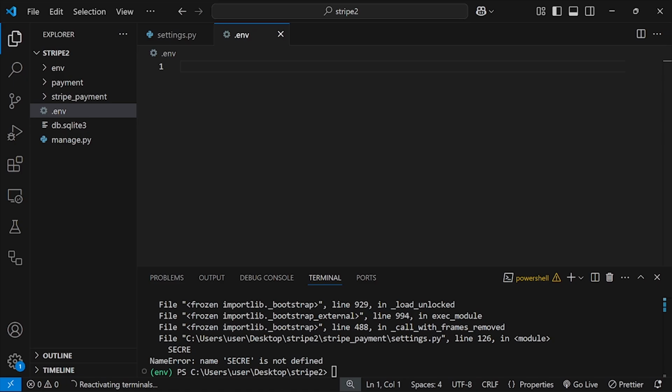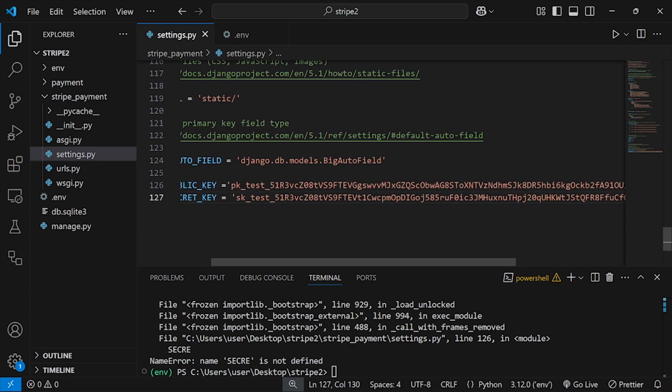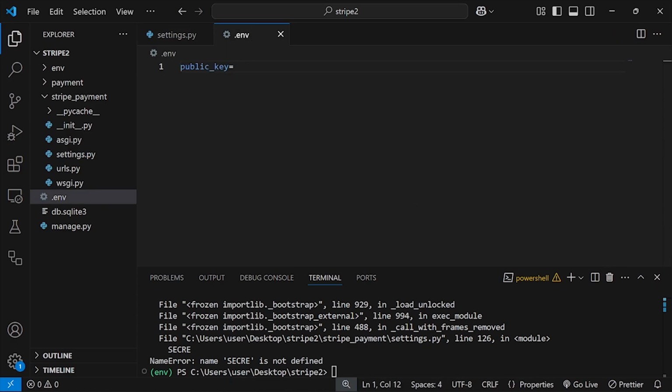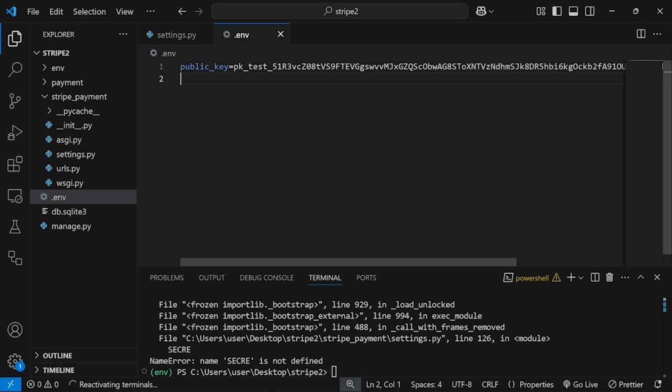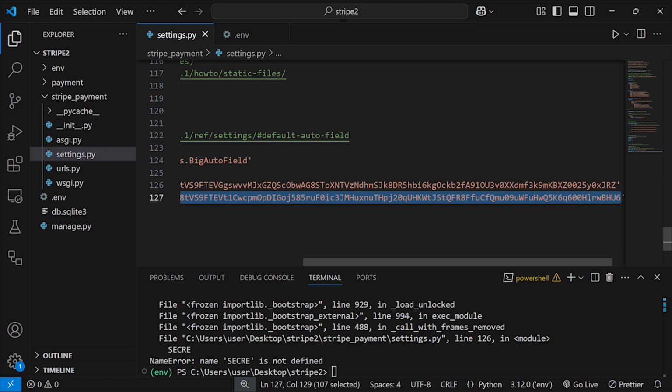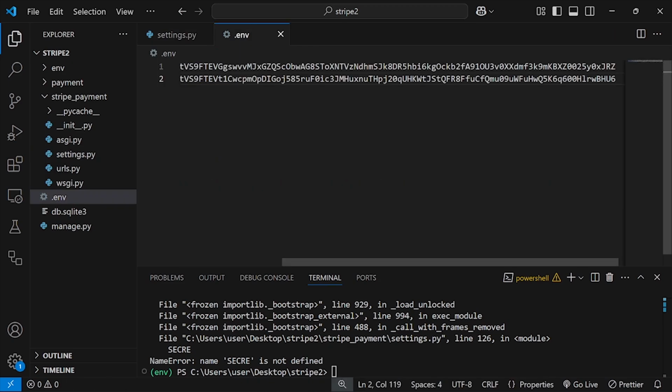Inside this file, I can say PUBLIC_KEY, is equal to, then paste my public key inside. Where's my public key? Let me copy it from here. This is my public key, right? I'll just copy from here. I won't copy the colon or the string, I'll just copy the key and paste it here. And also for my secret key, SECRET_KEY, I'll go and copy it from my settings again, and I'll paste it inside, exactly like this.